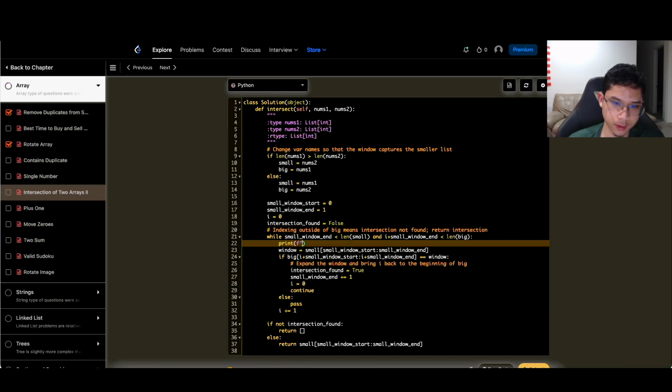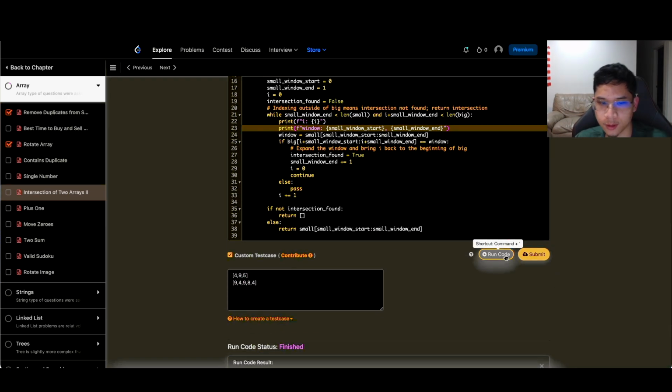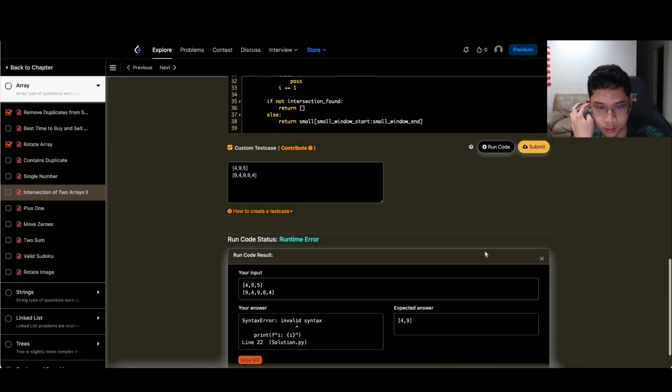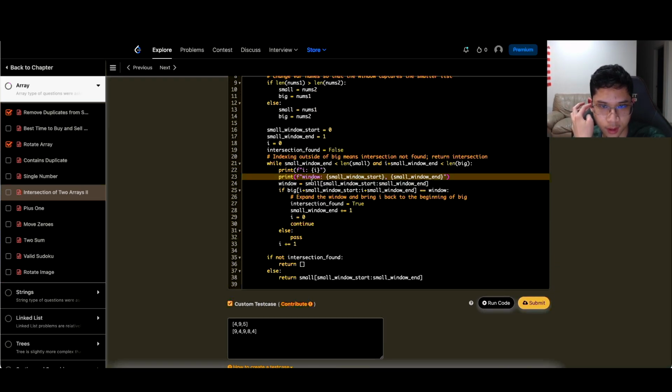So, print it f string I. There we go. Now we can see what I is. We could also see what our window is. So we'll have our window, small window start, small window end. There we go. Now if I run the code, it should show me some stats. Oh, what in the world? That is how you do an f string in Python, is it not?